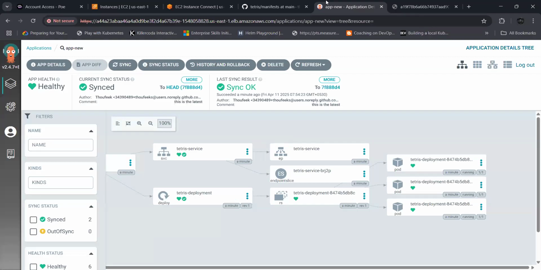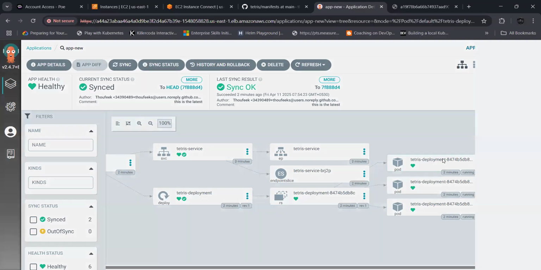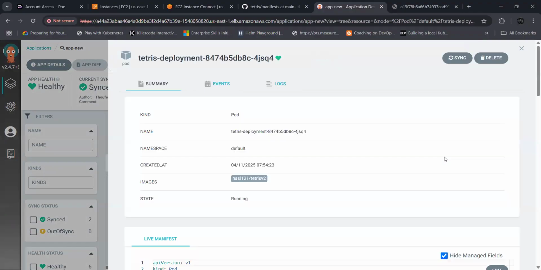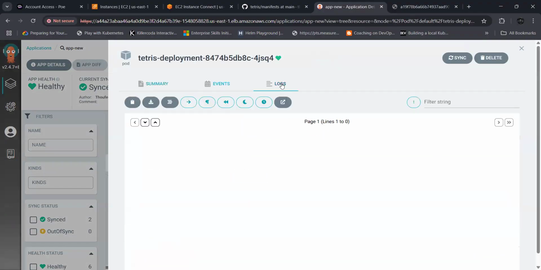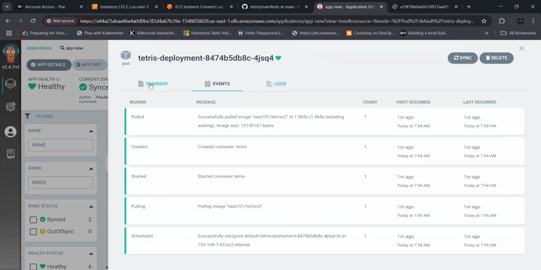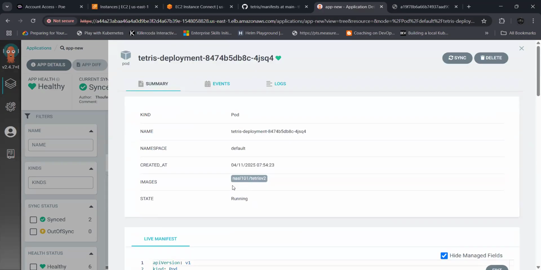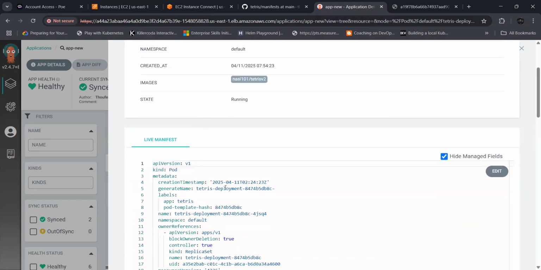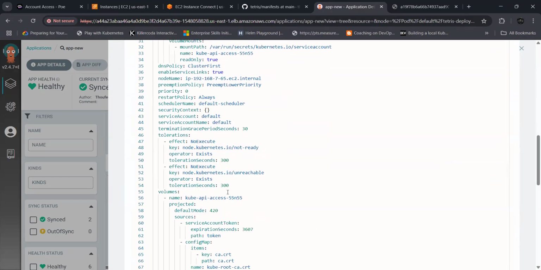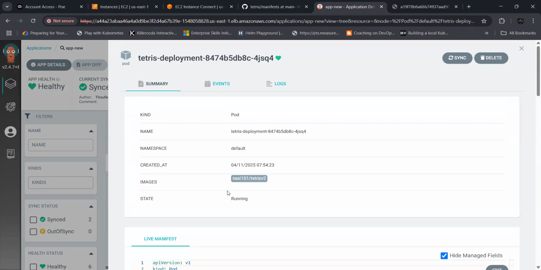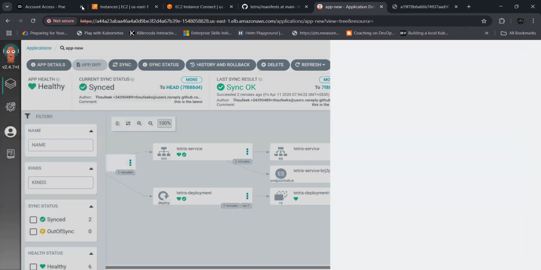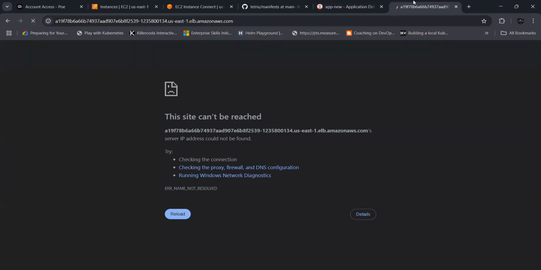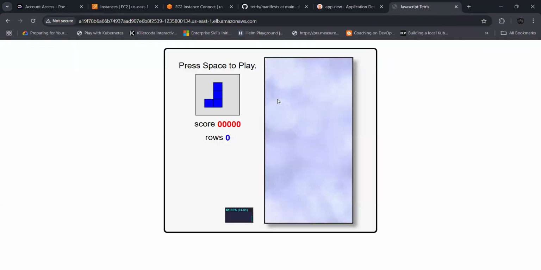So instead of giving commands to check the status and the pod health, we can go with the UI here, in ArgoCD. Here we can see the logs part as well. It will take some time, I think. Also, we can see the summary of this. Yeah, the application is deployed. This is a Tetris game.